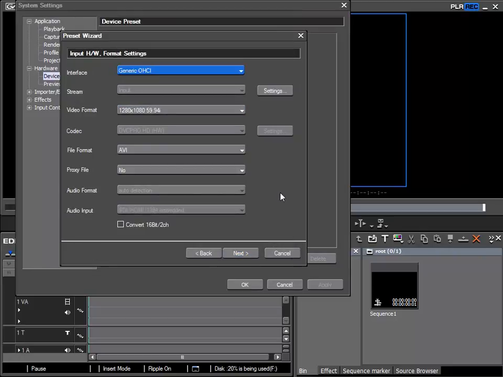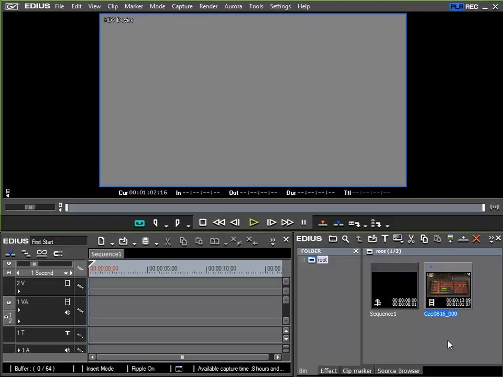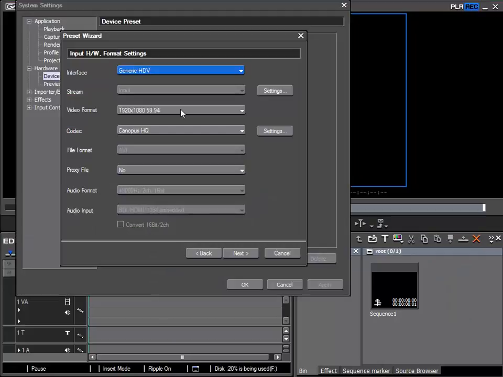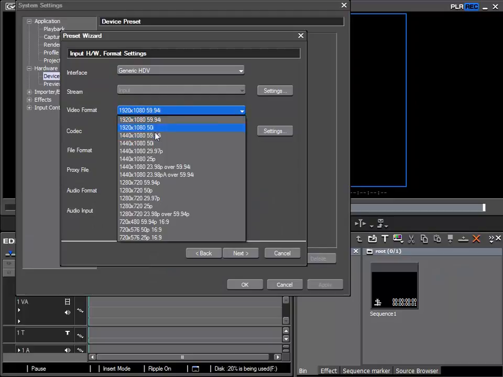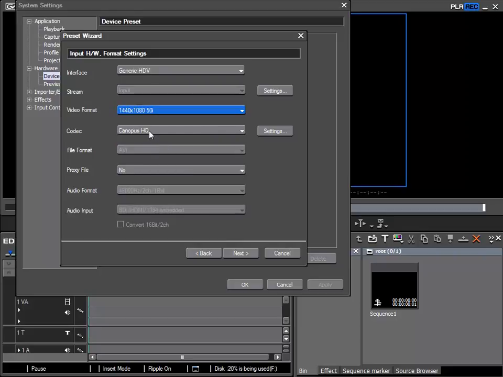Now we arrive at the important settings. Here I must decide how the camera is connected, and in my case that is generic HDV. This is the correct connection when I wish to work with HDV, and it is in effect a straightforward Firewire interface. Now I have to set my desired video format, and that depends on my player obviously. In my case, this is 1440 by 1080 50i. Here I can specify which codec I wish to use. If you are not certain which is the best option for your work, then it is probably best to choose Canopus HQ and leave it with the default settings.